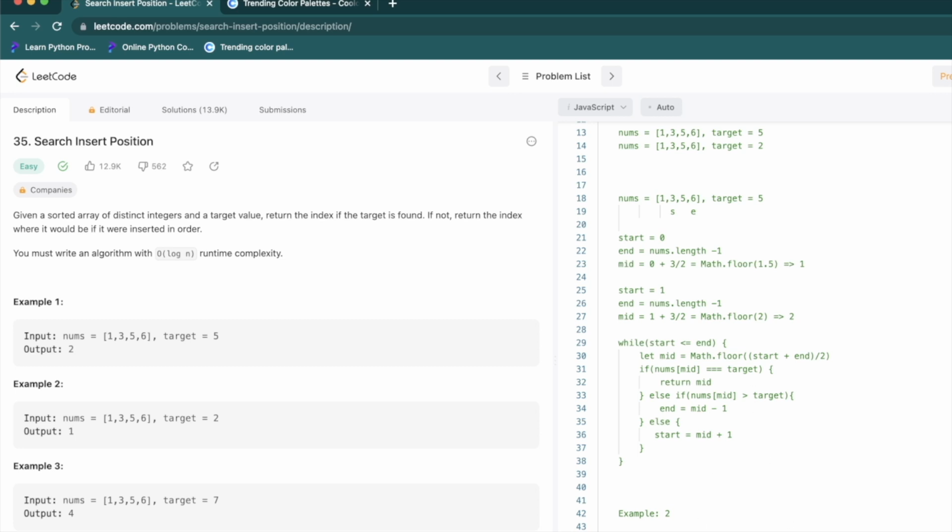1.5 and math.floor will be 1. In this case, my target is 2. I'm going to check if nums of 1, 3 is equal to 2 or not. It's not the case. So my nums of mid is actually greater than the target. So I know that my end pointer should be moved.